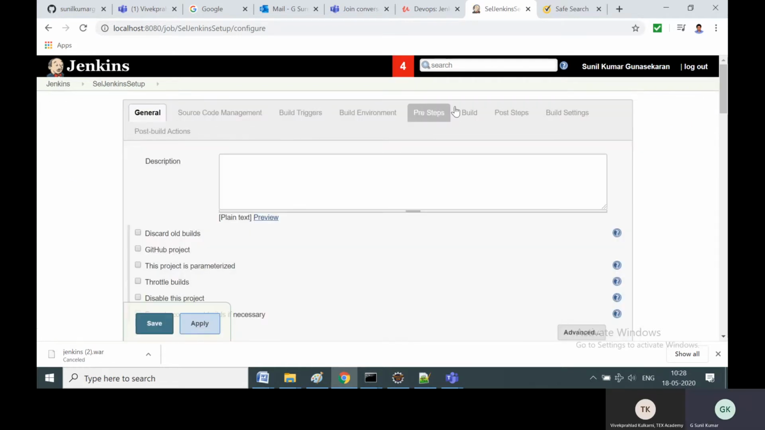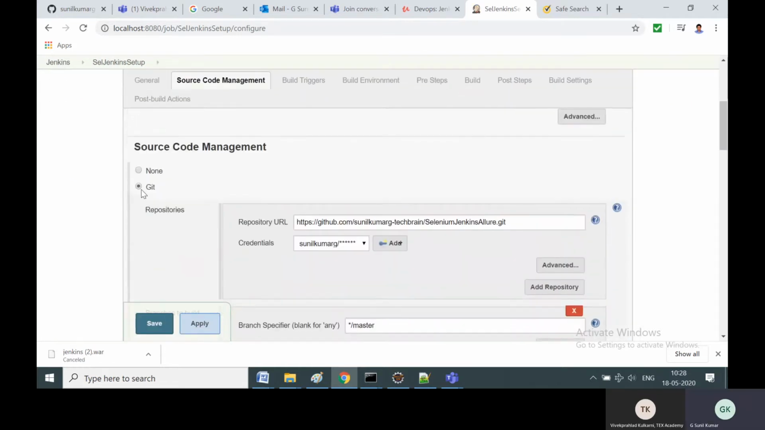with 1, 2, 3, 4, 5, 8 tabs, and here four major items. Source code, because the main project has to know where to read the Selenium Jenkins Allure repository and the credentials. So this step is very crucial.